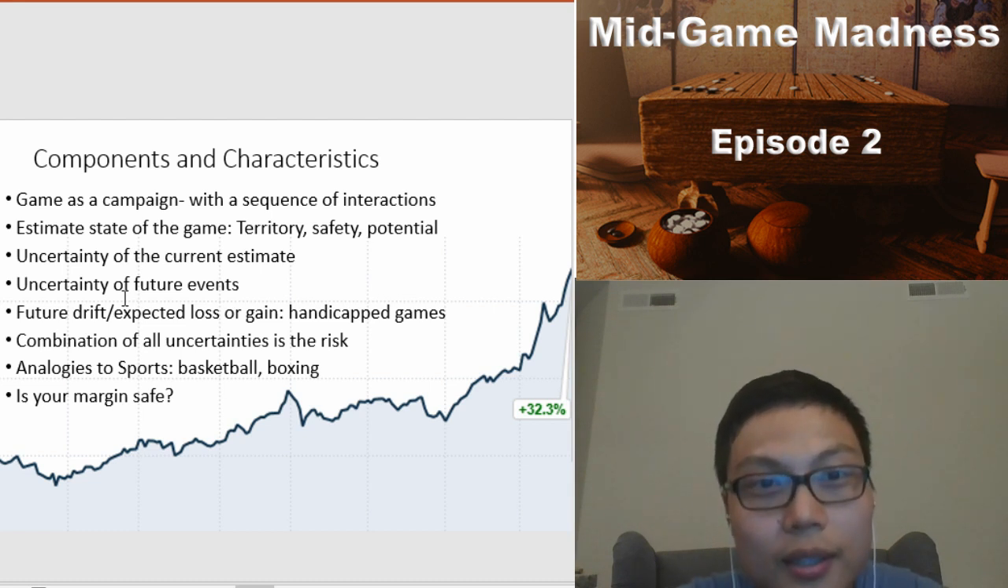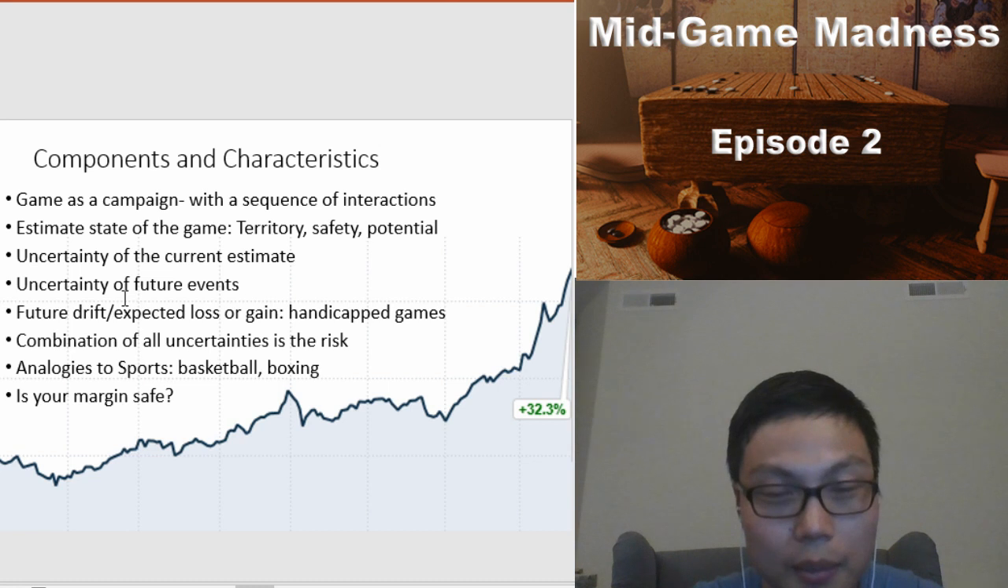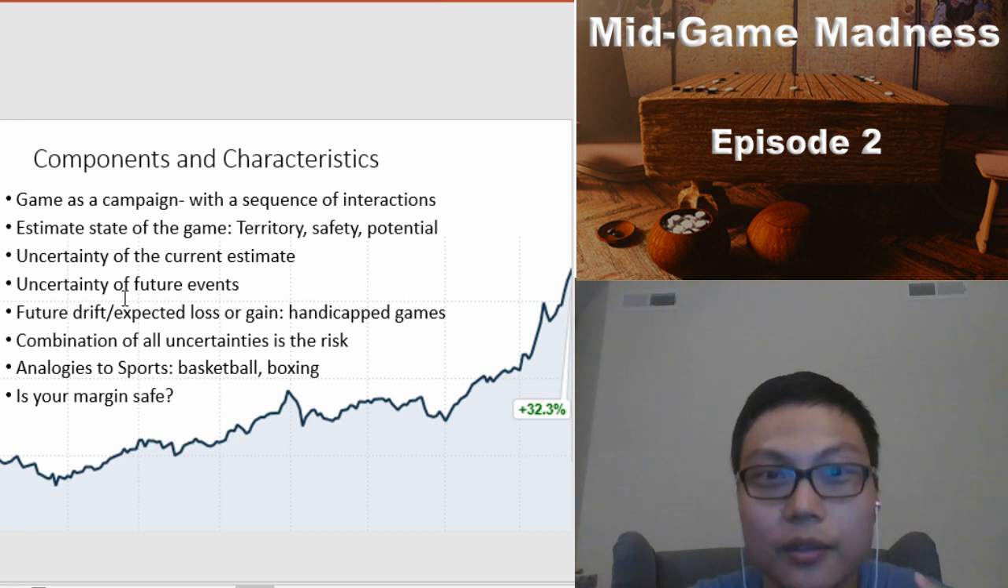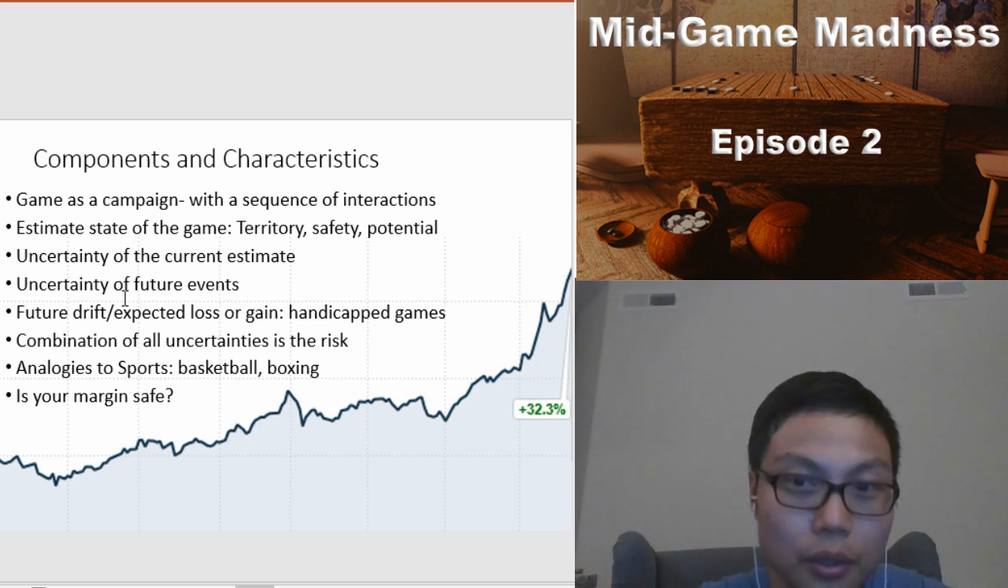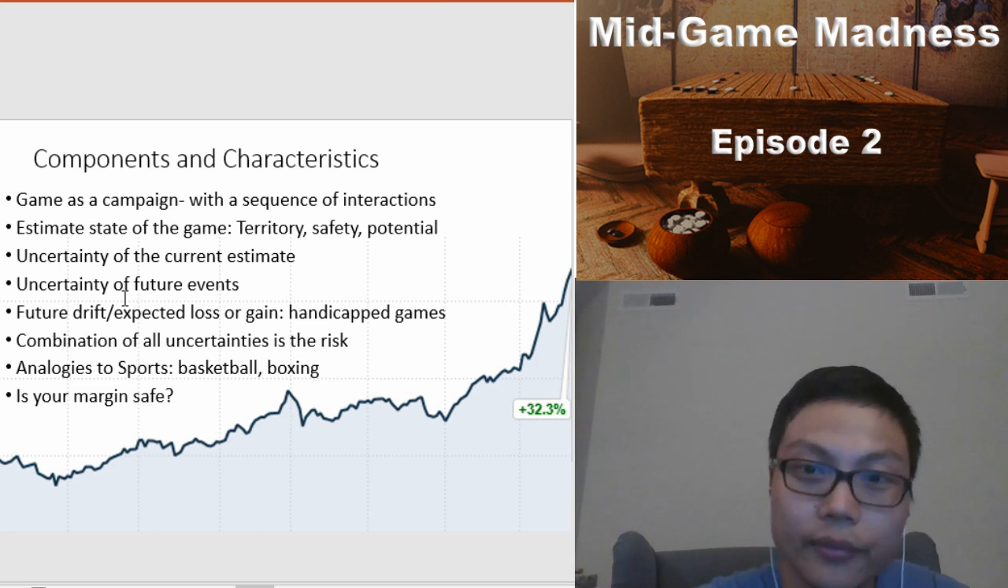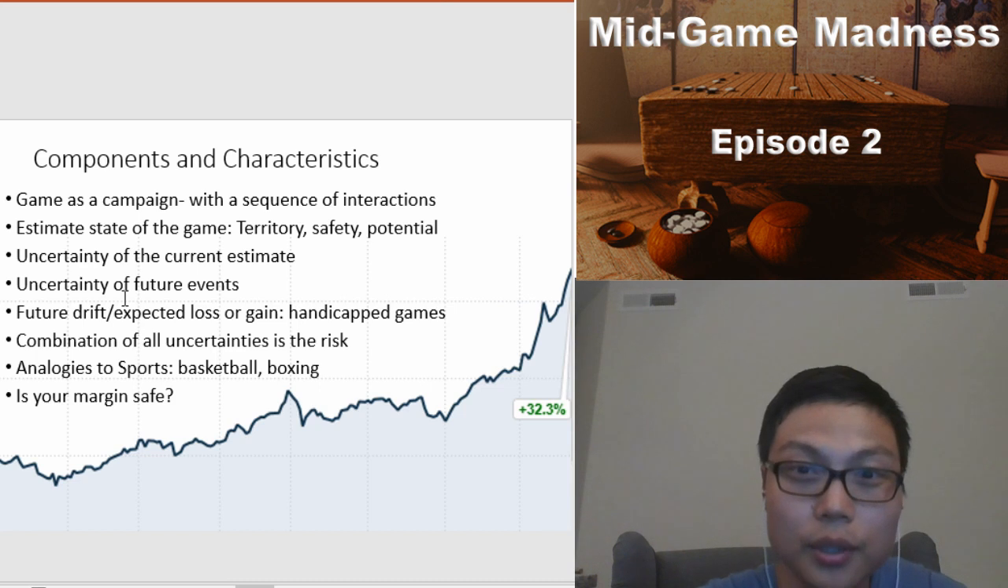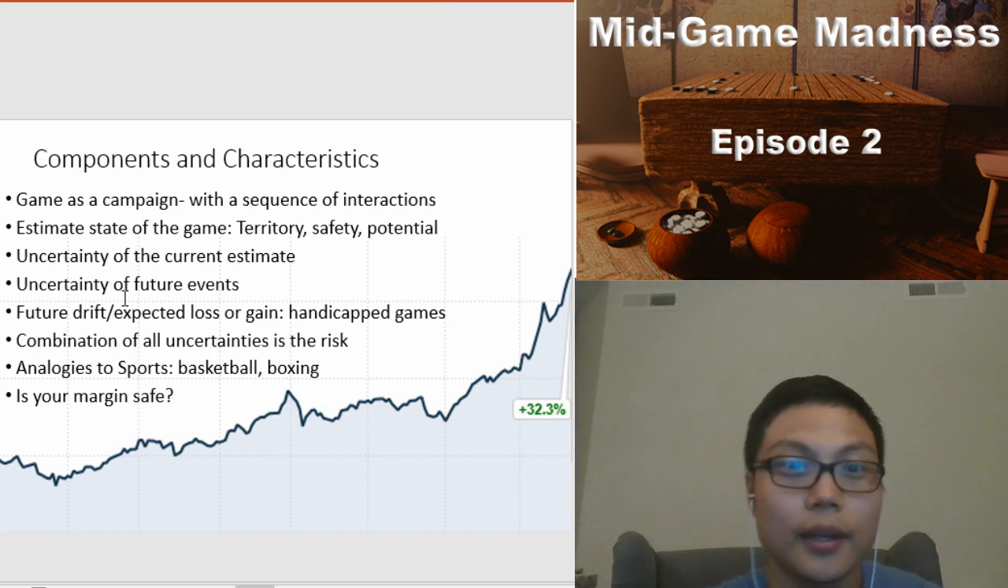Now, in order to estimate the current state of the game, you want to count territory, you want to count potential territory, and you also want to count safety. Safety is if you have a weak group, your opponent might take advantage of it. If your opponent is weak, you might take advantage of his weakness, things like that.